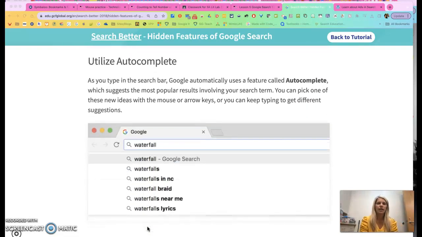The next thing is utilizing Google's autocomplete feature. I'm sure you all have noticed when you start to type things into Google, like in this picture here, you start to type in waterfall and then it tries to think what you're wanting to know. If it has that pop up, absolutely click on that. That's going to help you get the best results because Google already is starting to populate those things and obviously has information about that.